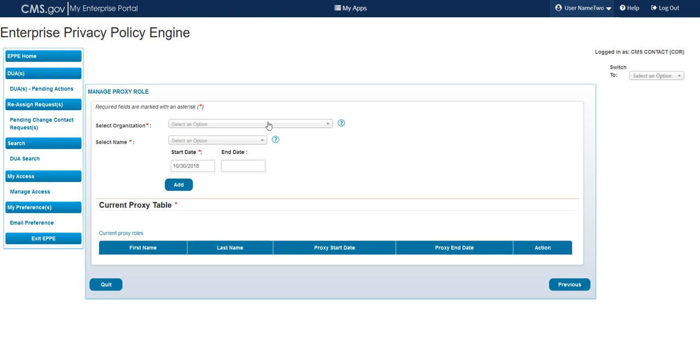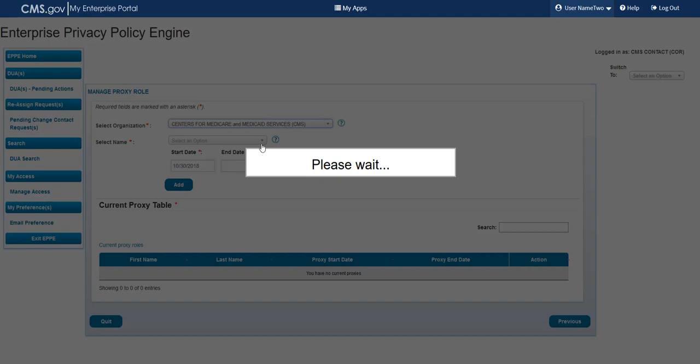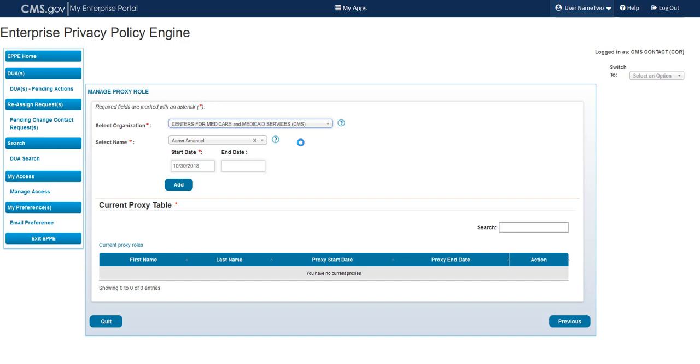Select CMS as your organization. And then select a COR from the Select Name dropdown. Please remember that only registered users with an approved COR role for CMS will show in the dropdown to select. Select a start date, which can be the current or future date. The end date can be a date in the future and is optional. When the end date expires, the proxy assignment will end for that proxy.